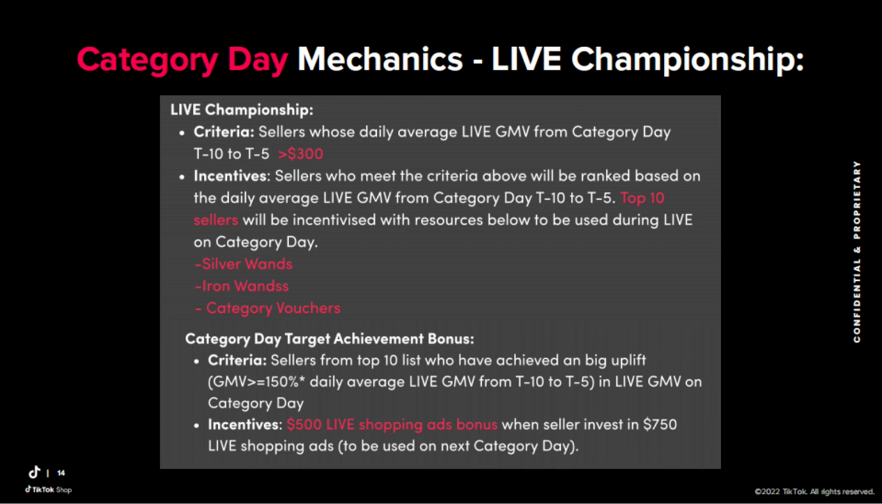And for the championship, like briefly introduced, the minimum threshold is 300 daily average GMV from 10 days to 5 days ahead of the category day, and you will be ranked. The top 10 winners of the ranking will be entitled to traffic tools such as silver ones, iron ones, and also the category vouchers as long as you go live on the category day. And also, you will be incentivized with a 500 live shopping ads bonus when you spend over 750 USD on live shopping ads on D-Day.